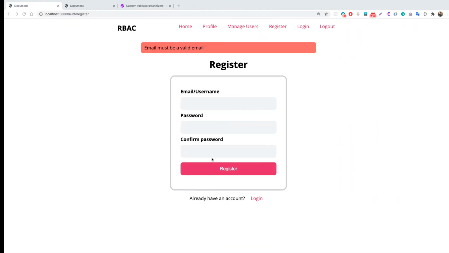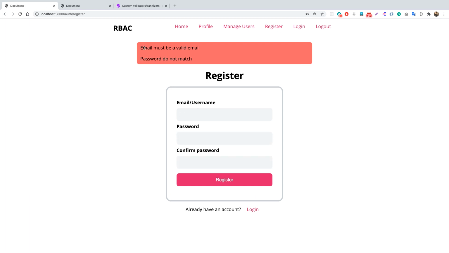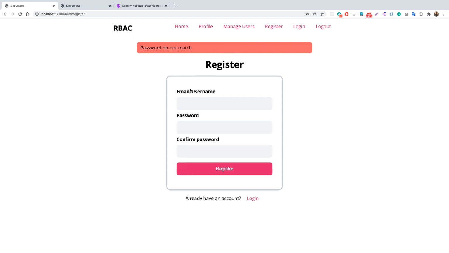And now let's go to our application and try to register an email. So truly, which is not an email, password 12, confirm 123. We see that the email is not valid and the passwords do not match. So let me provide a valid email, truly@gmail.com, password 123, and this time we'll see a different message, that is password length is short and passwords do not match. And now let me provide a valid email, password 123 and confirm 1234, and this time we'll only get passwords do not match.